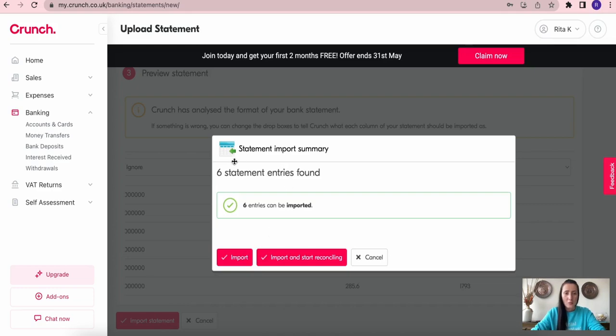If there are any queries, a pop-up message will show that will give warnings about what is wrong. For example, if you have missed the column called balances, in that case the statement will not be uploaded. Once you're happy, you can import and start reconciling or cancel. In my case, I will click import.